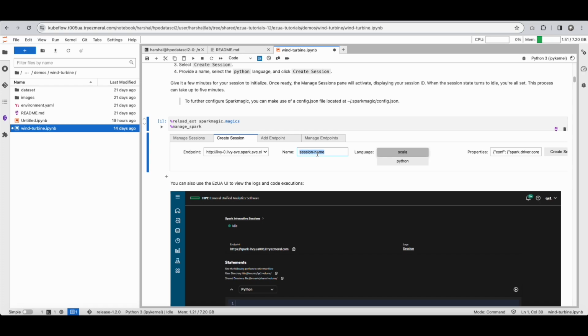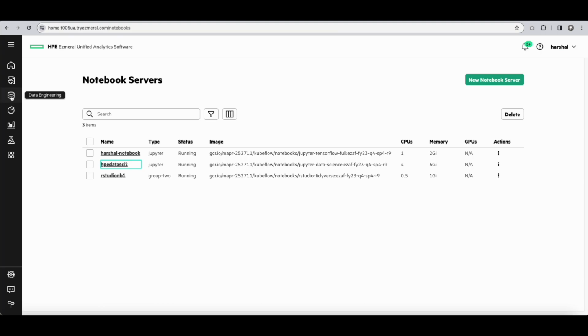Once we do that, then we can create a session for running our analytics with Spark. So now we have created a session with Spark. Now let's go and check whether that session has been created.